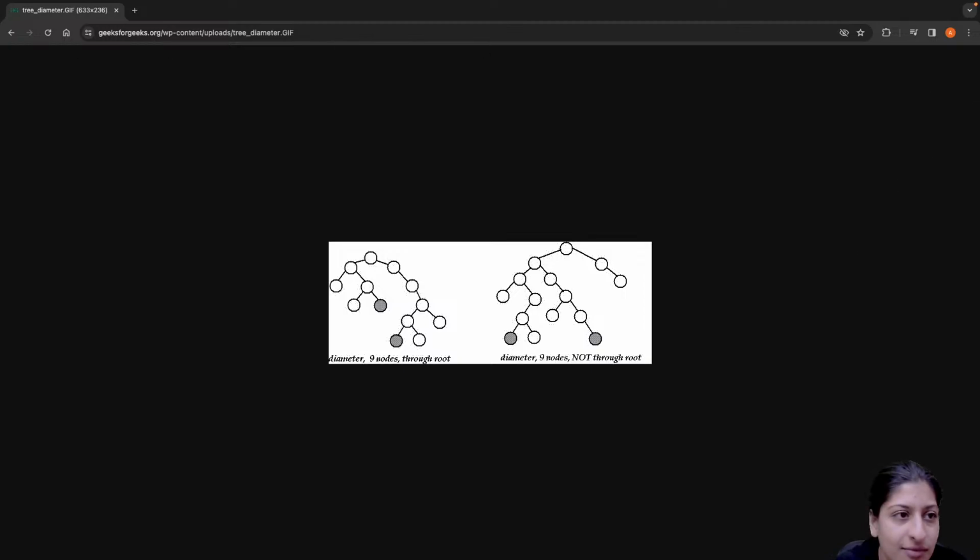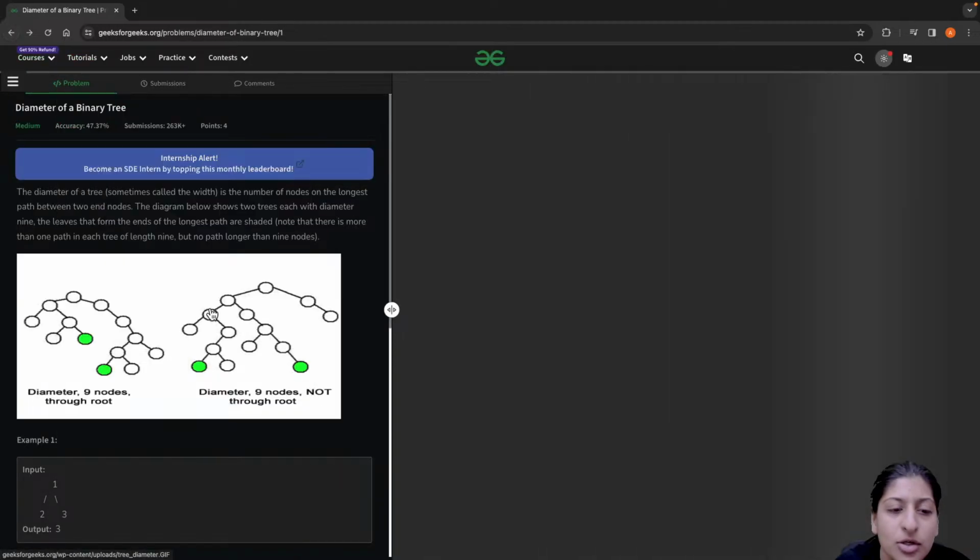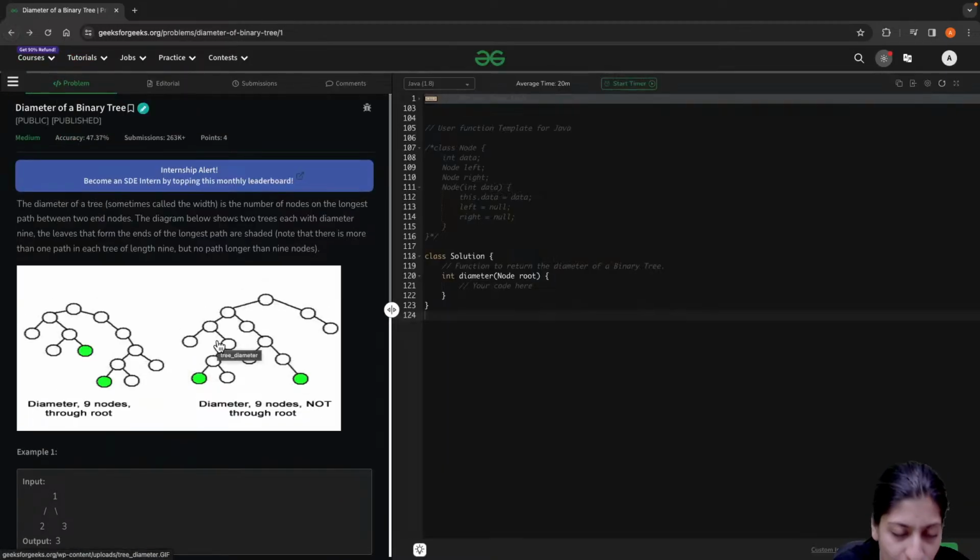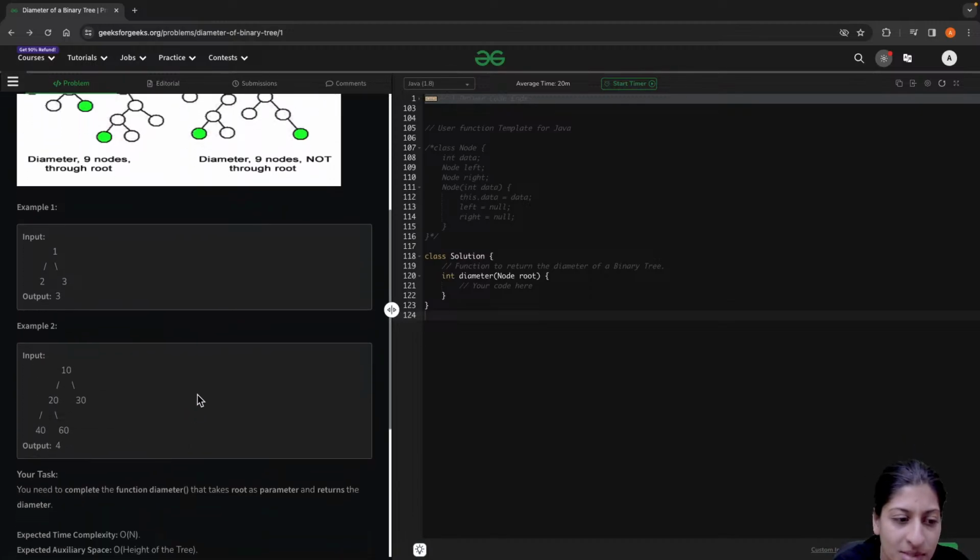So that's the only difference they are trying to show, that your path could be anything which may or may not include your root node, but the diameter is defined as the maximum number of nodes, or the longest path, from one leaf node till the other. Okay, so let us understand from an example.